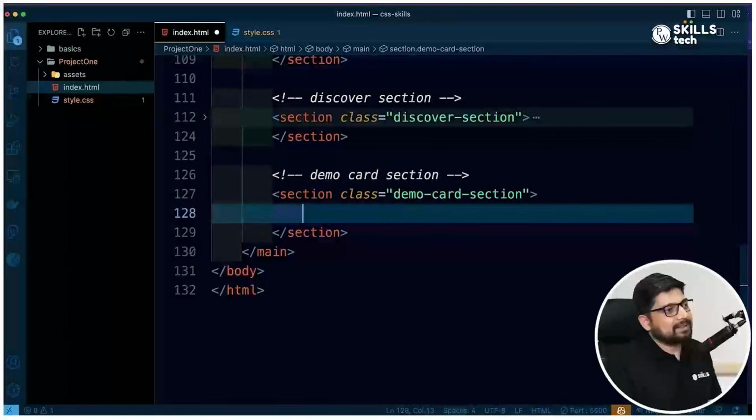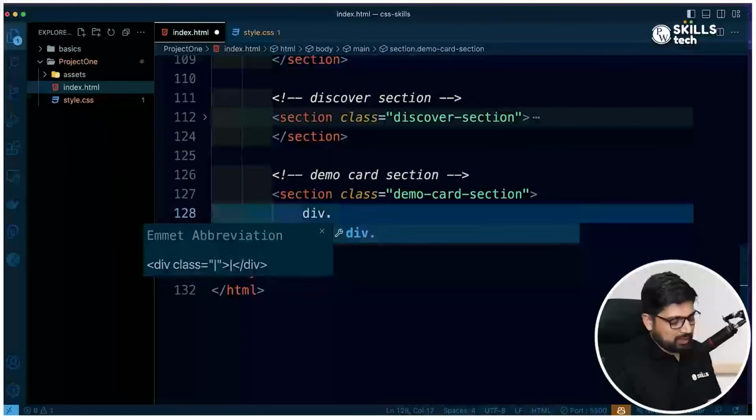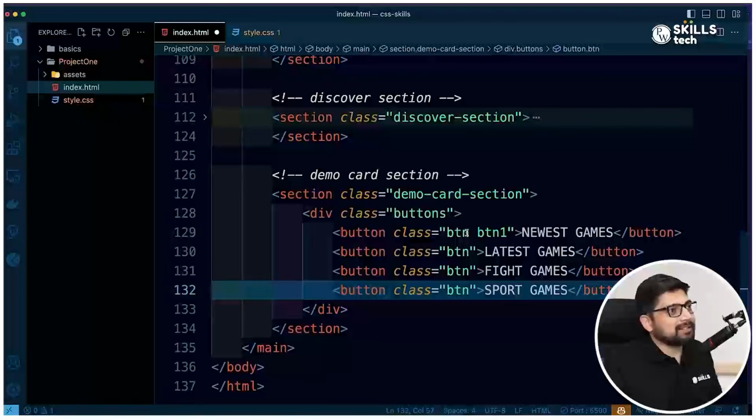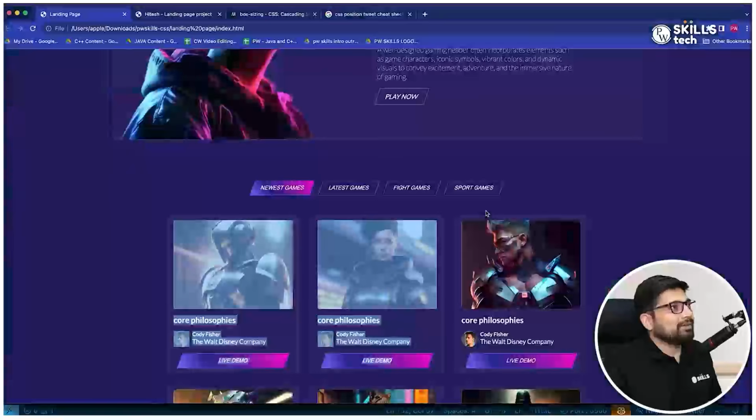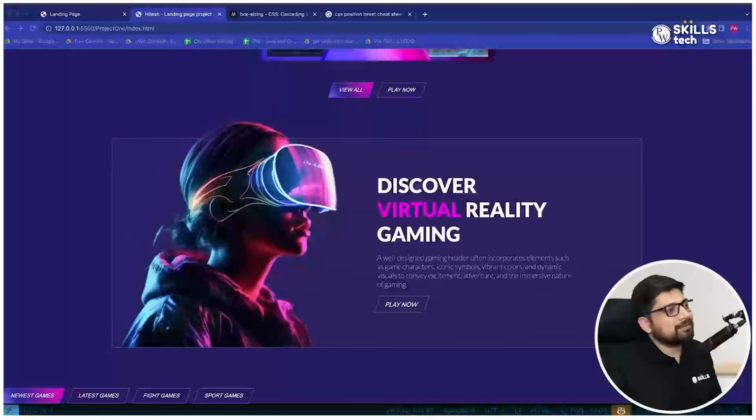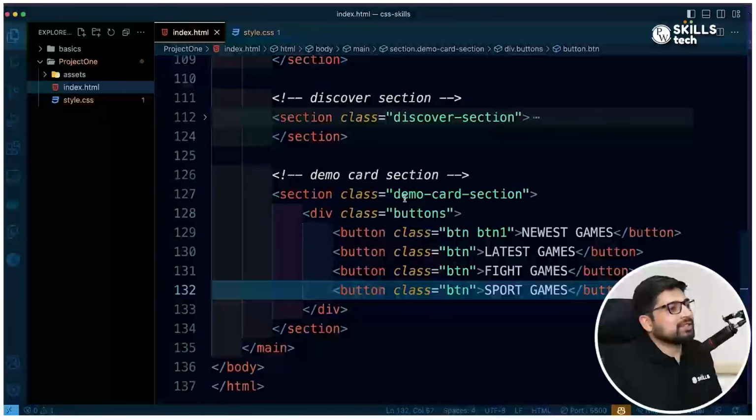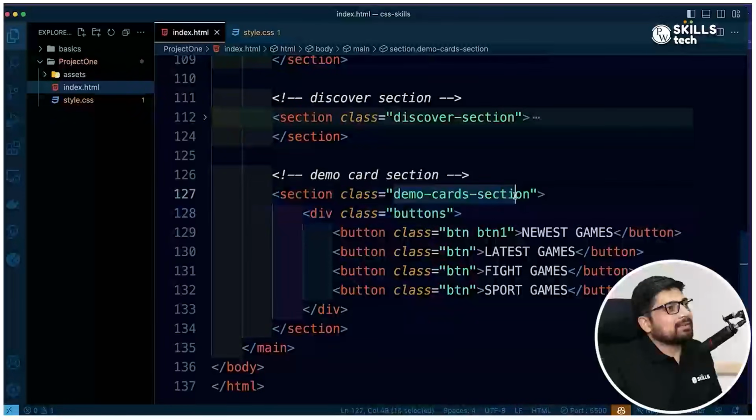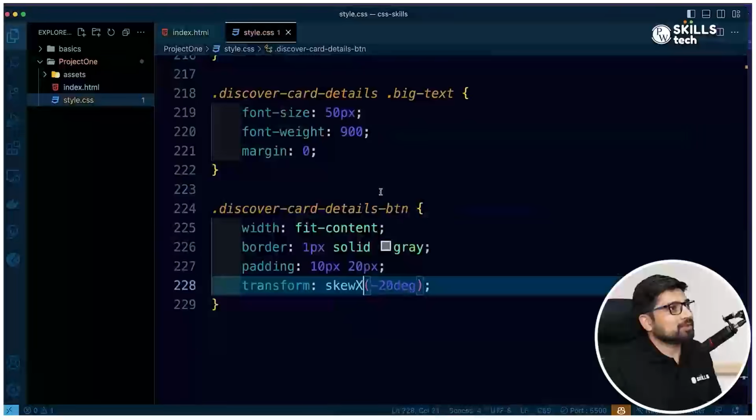So inside this, first we have this div, which is buttons, just like this. I'm not going to be wasting your time writing every single button manually. We'll just copy and paste this one. Since we already have these classes, button and button 1, I don't think we have to do anything. We just need to push them a tiny bit. We can just target the demo card section itself, and let's save this as demo cards section because there will be a lot of cards. That will shrink all of this. We'll just say display flex and align items and all of that. So it should be super easy.